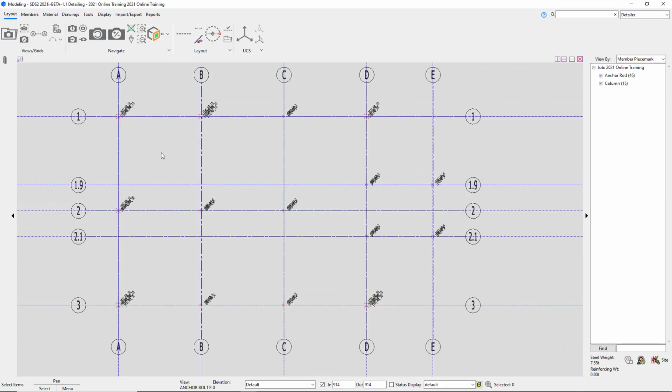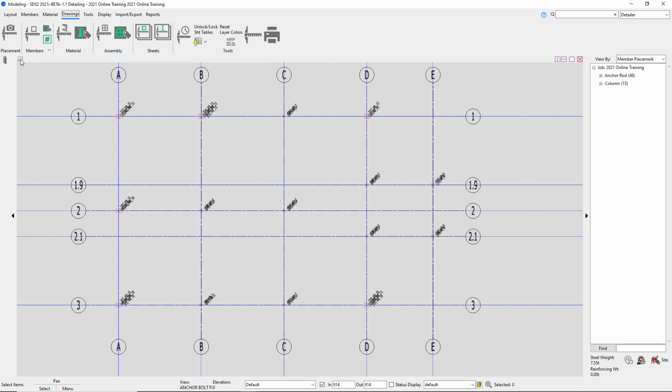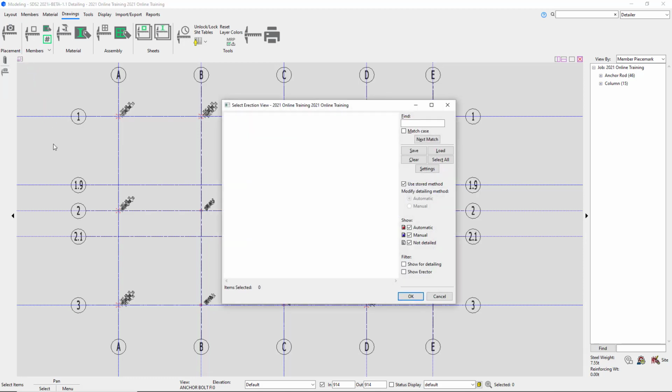And then what we need to do is navigate to our drawings page. And then in the placement section is where we can find our detail erection views. So if we hover over that tool, it says detail erection views. I'm going to go ahead and select this. And this will bring up a window. It wants us to select an erection view that we want to detail.